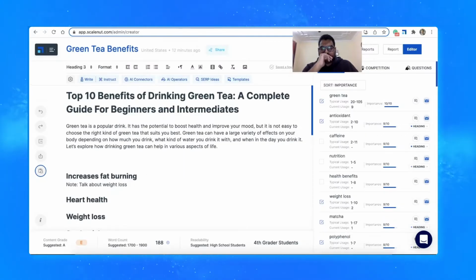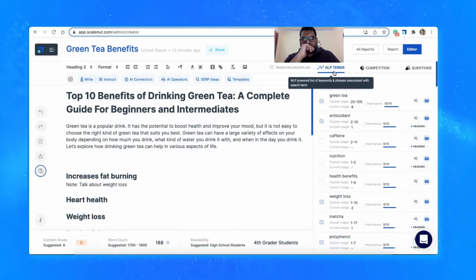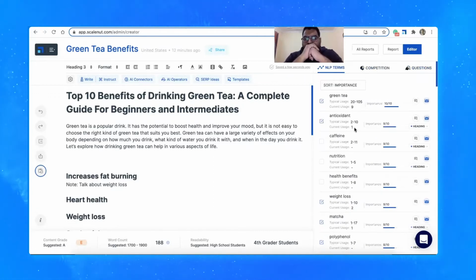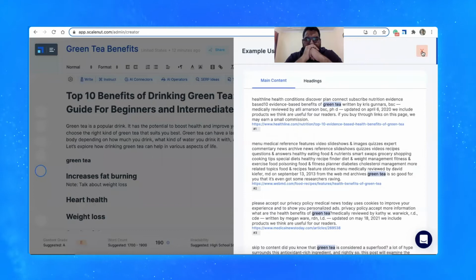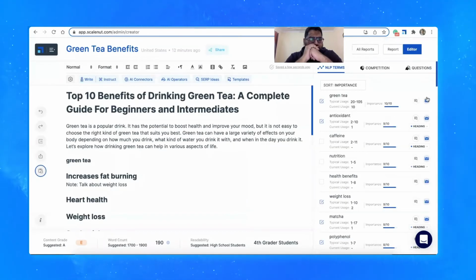Great. On the right side, there are 3 tabs here, right? NLP, which we saw earlier, competition and questions. So you see NLP terms now. You can also see the typical usage, what is being used with the competitor, and then the current usage which is there in your article. With the blurb sign, again, you can go and see the context being used, and also using the AI button, you can also generate text, a paragraph where this specific NLP term is concerned.